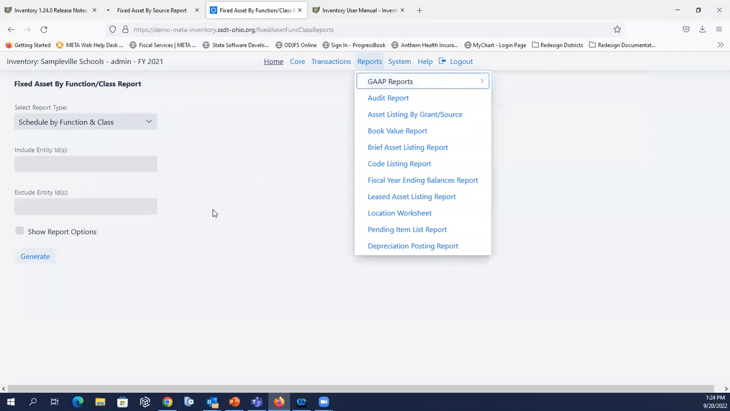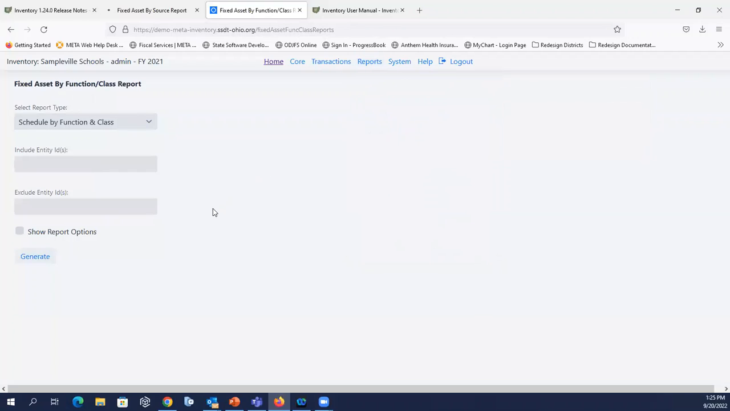So the fixed assets by function and class report. It is classic's counterpart EIS 102. The report provides a schedule of fixed assets by function and class. The schedule can be generated by function and class or summary by function and class. If the GAAP flag is checked in core configuration, this report may be generated in preparation for closing for the fiscal year. Fixed asset by function or class determines the appropriate line or column on the report by looking at the function or activity code and the asset class code in transaction items.